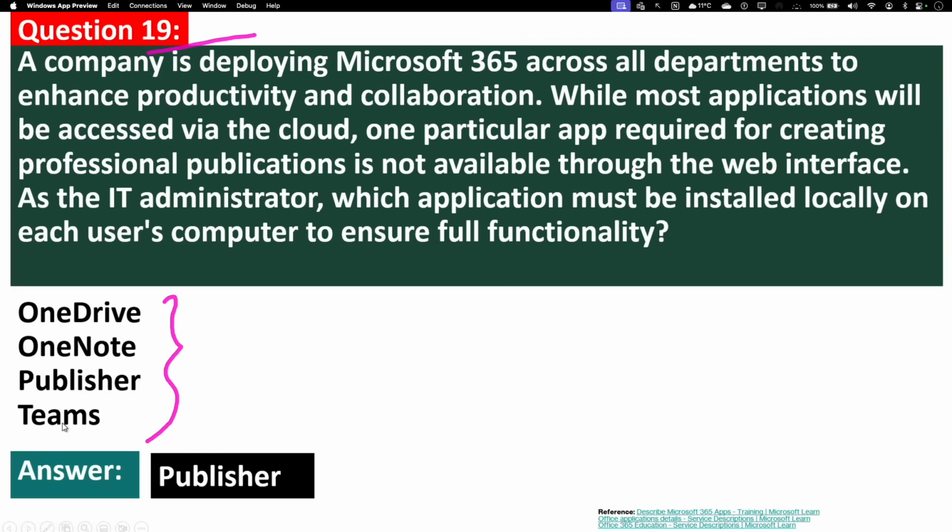The correct answer is Publisher. Publisher is a Microsoft 365 app that needs to be installed on a local computer to be used by a licensed user. What is Microsoft Publisher? Microsoft Publisher is a desktop publishing application that's part of the Microsoft 365 suite.